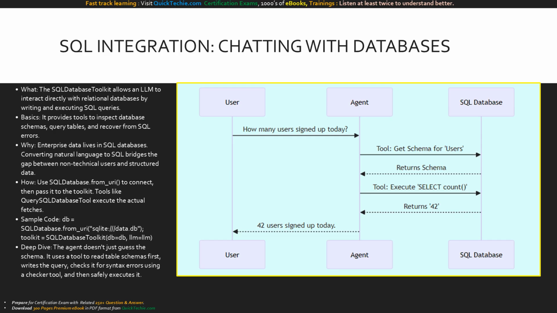Follow the sequence diagram to see the multi-step reasoning. The user asks a question. The agent doesn't immediately query data. It first uses a tool to get the schema for the user's table. Once it understands the columns, it uses a second tool to execute the exact select count statement. The database returns the raw number, and the agent synthesizes a friendly natural language response.